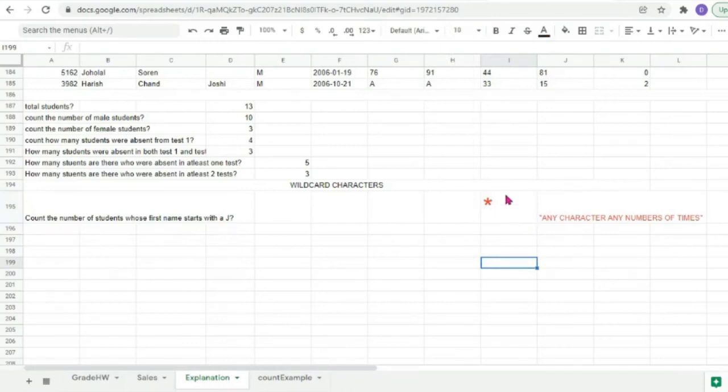Anyhow, my point is that whenever there is a star in these wildcard characters, you will interpret that star as any character, any number of times, and the Google Sheets application also interprets that star that way. The meaning of these wildcard characters is any character, any number of times. What do I mean by that?